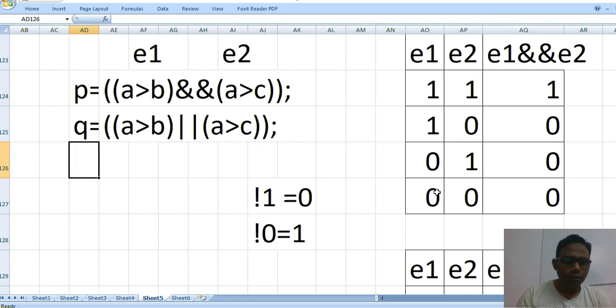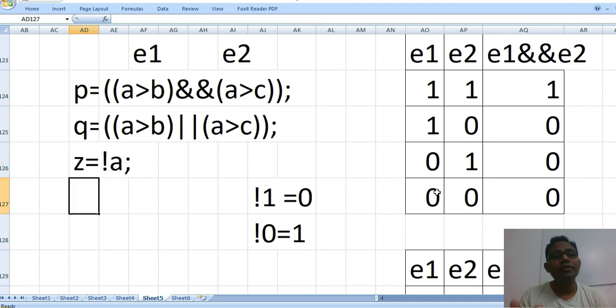So I'm going to write Z is equal to not A. Then you need to print all the three variables, P value, Q value and Z value. Okay, let us get back to the next one.